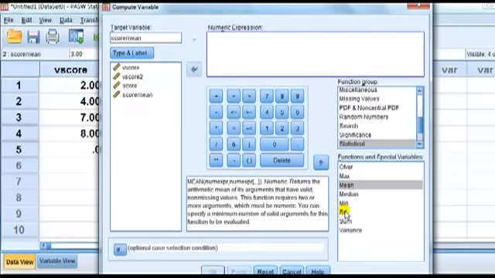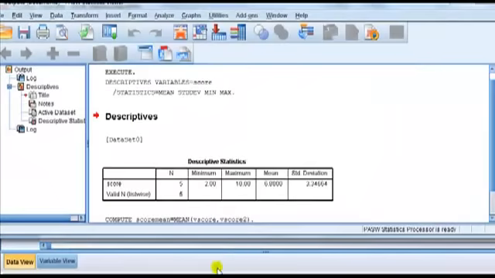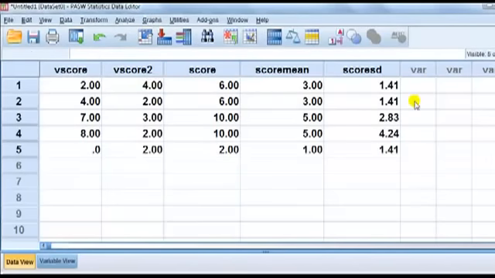If you want the standard deviation as well for each person's score, you could do that. That would be SD, and then that would be the score 1 and the score 2 I had. And then I want to call it score SD, let's say. Let's call it that. And here you go, standard deviation. So here you've got pairs of mean and standard deviations for each person's score.